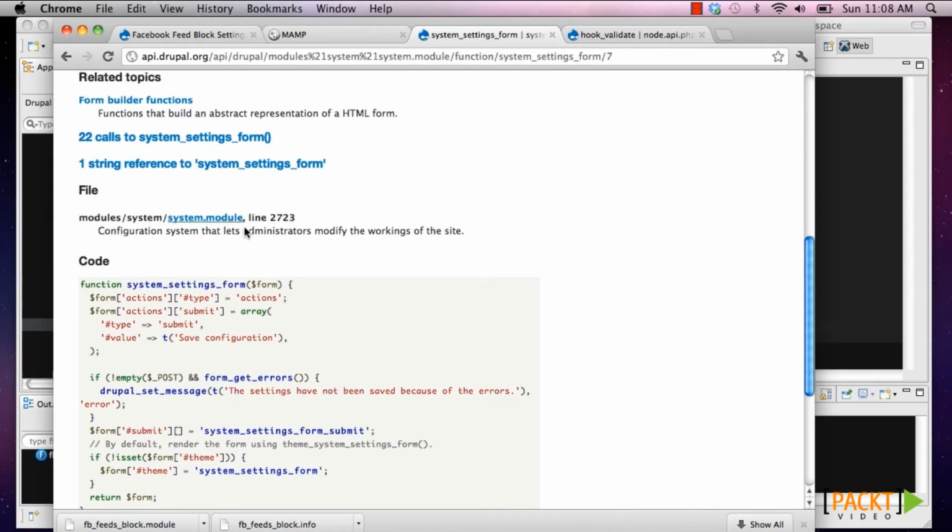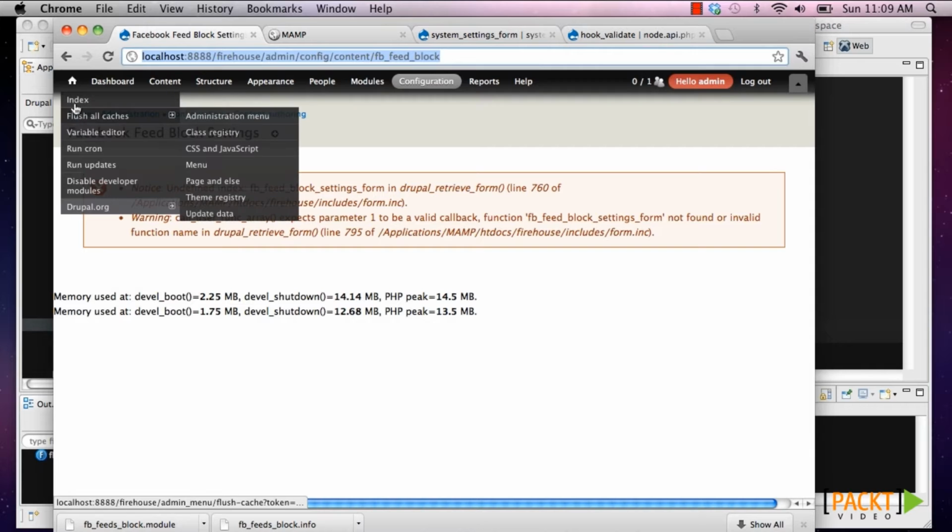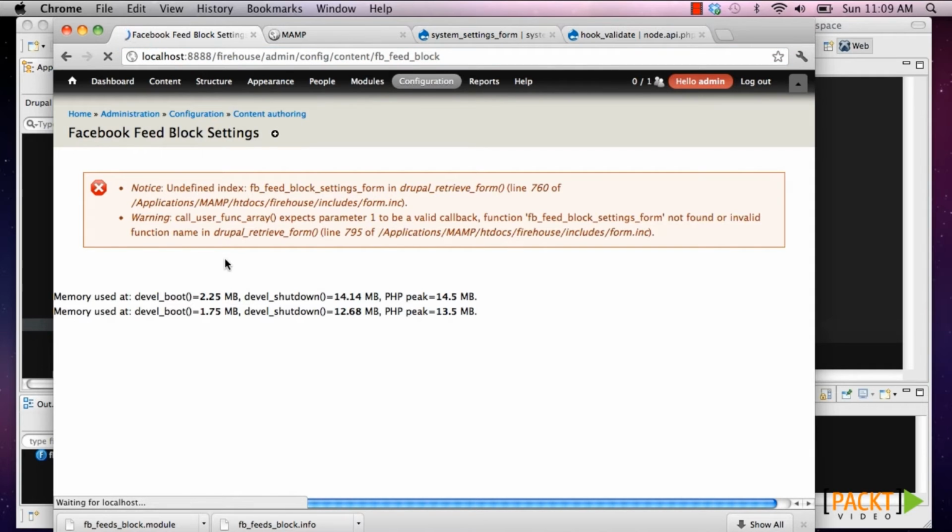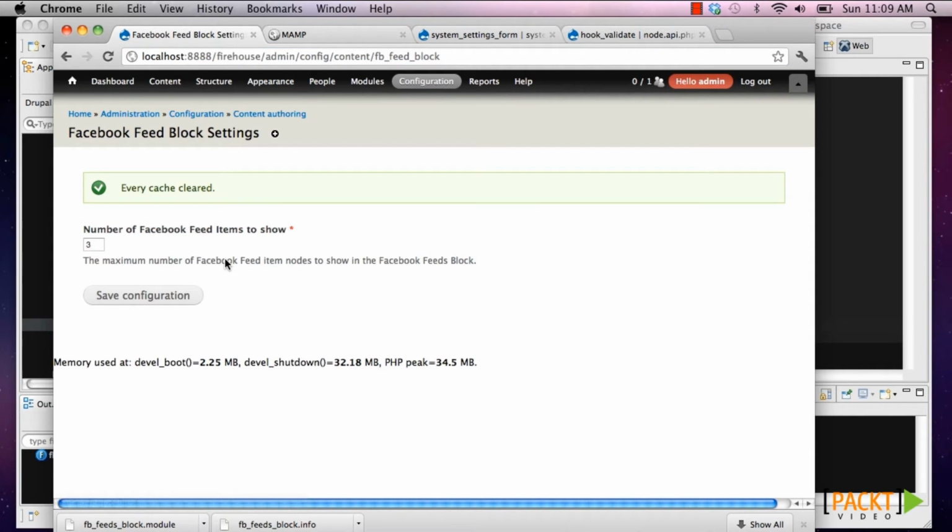And I'm going to come back to the website, and I'm going to go ahead and flush cache. When I flush my Drupal cache, I should now have a text field box with the title above it, number of Facebook feed items to show, and a description here with the default variable set to 3. So that worked. I added a text field from my system settings form function in my admin.include file.